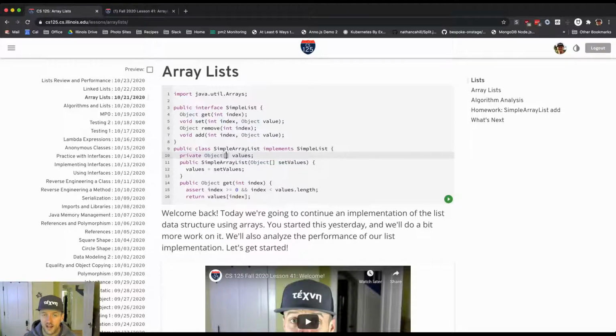Tomorrow, and a little bit of Friday, we'll look at a completely different approach to storing the data in a list. We can actually implement this list interface, get, set, remove, and add, without using an array at all. There's another way to do this, and we'll look at that next time.